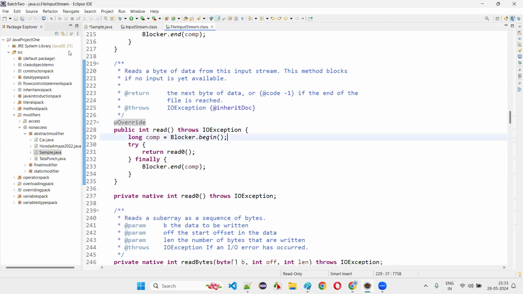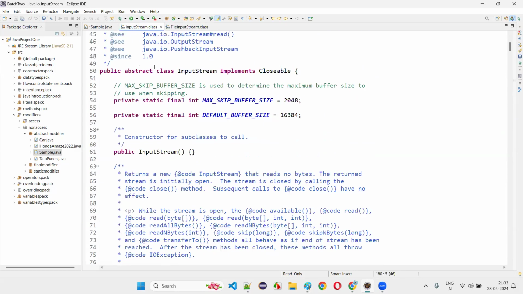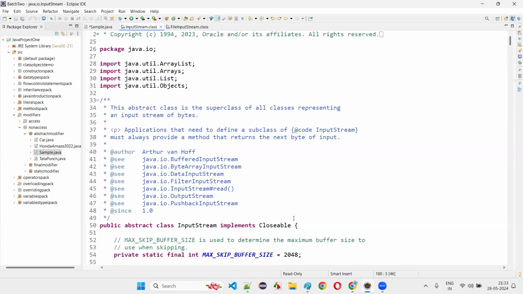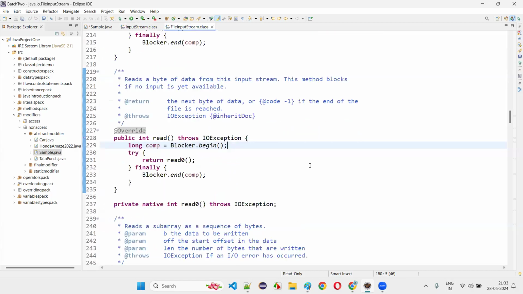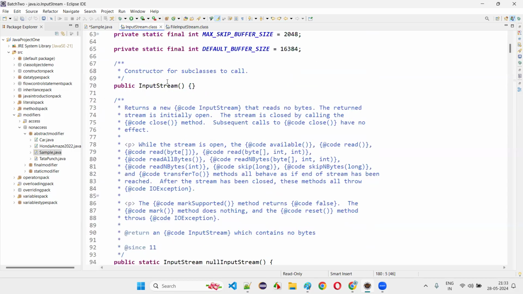Why have the Java developers made this InputStream an abstract class? Because they don't want to implement everything. The child classes can have their own implementation. This particular method can be implemented in different ways. There may be different reasons.